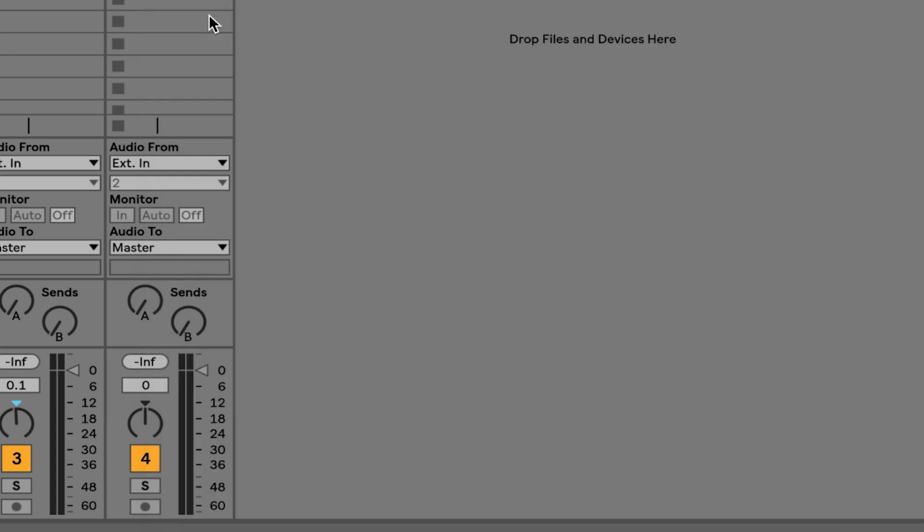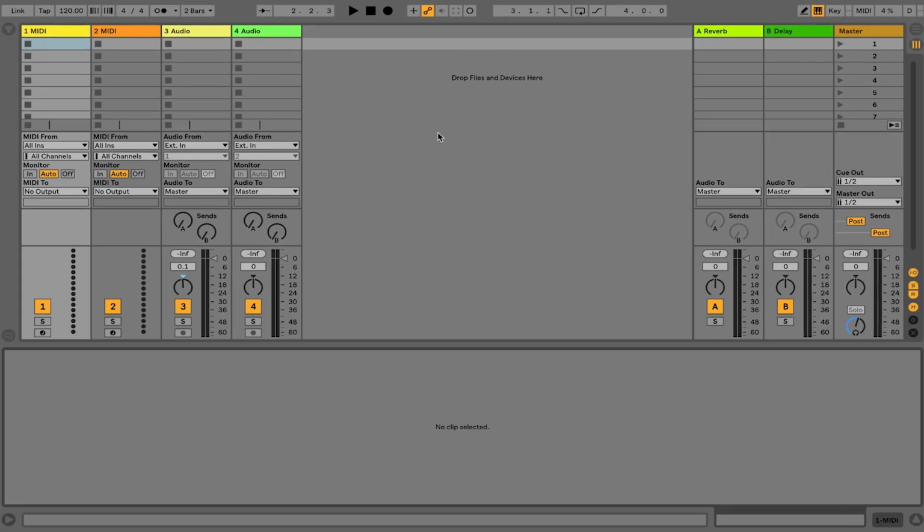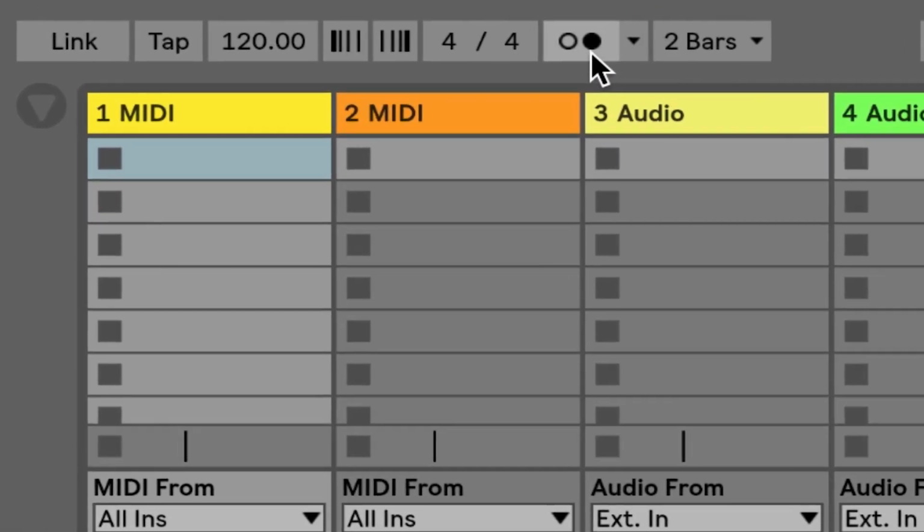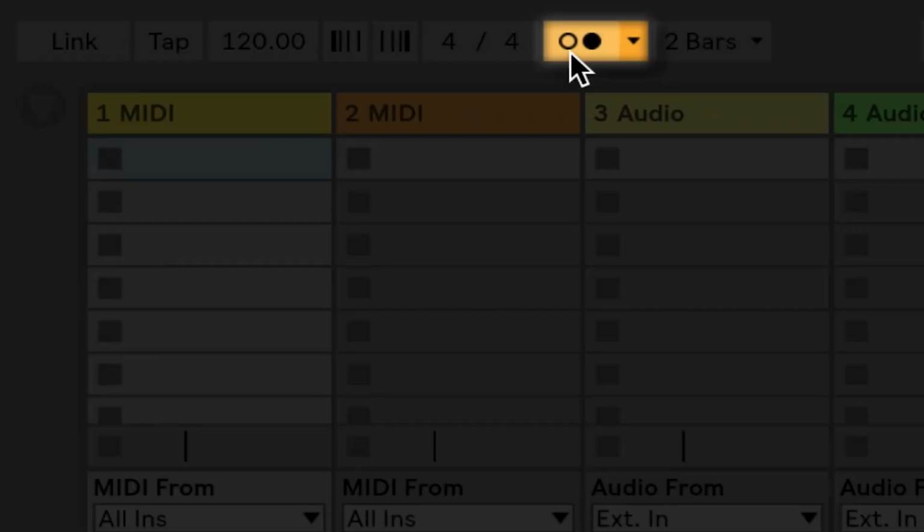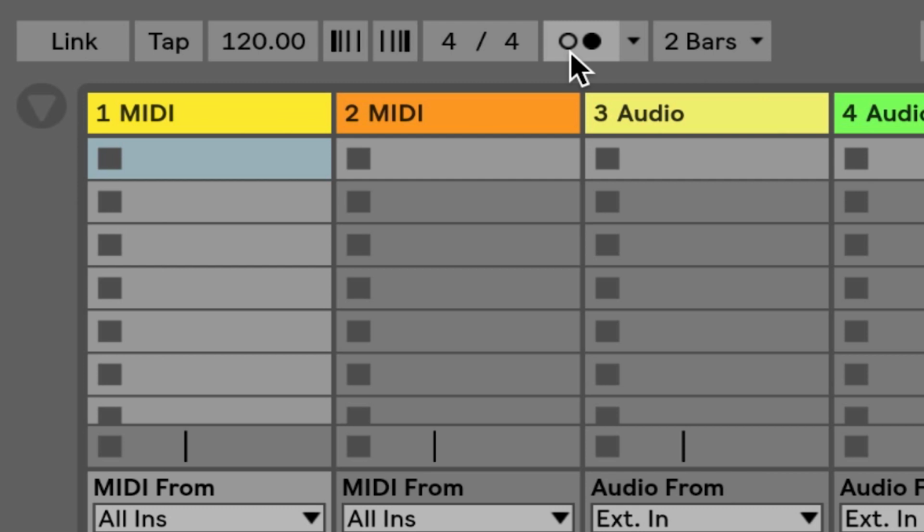Exiting the preferences menu now, just to make sure that we are monitoring and receiving audio, we're going to go up to the metronome here and turn it on. So it's these two little dots, and if it's gray, it's off, and if it's yellow, that means that the metronome is on. And then we're going to press spacebar, and if we've done this properly, you should hear the metronome coming out of your speakers.